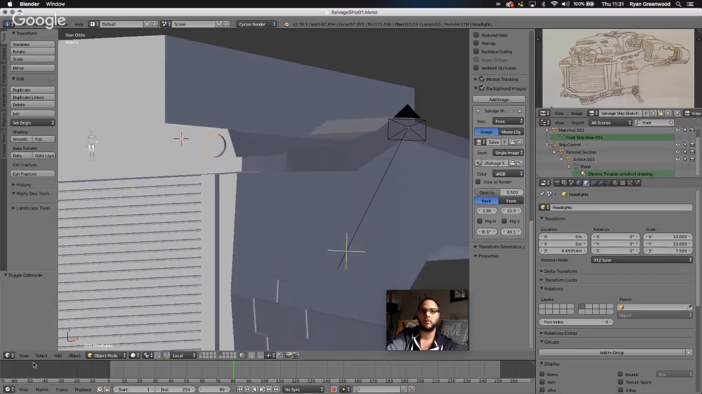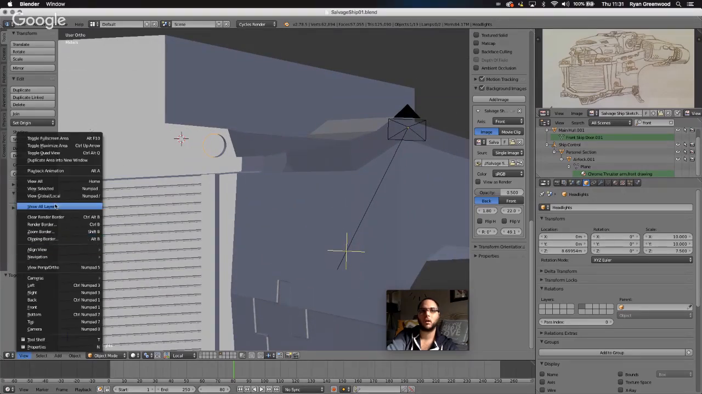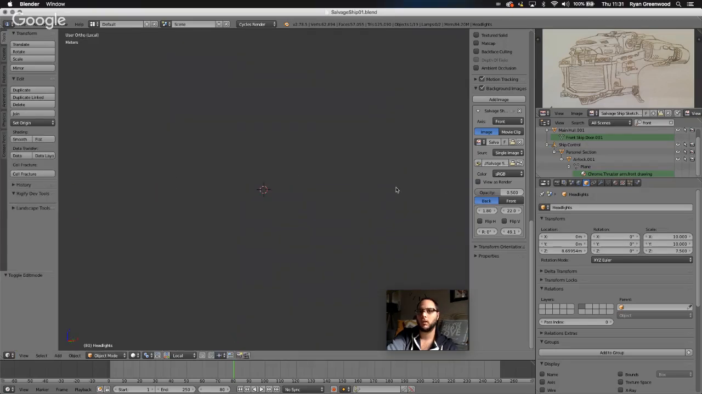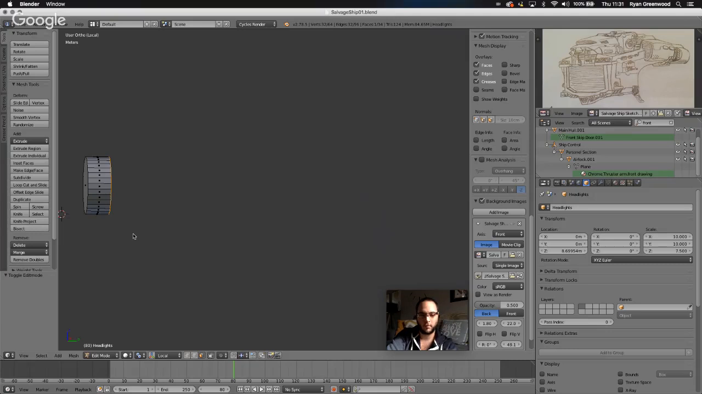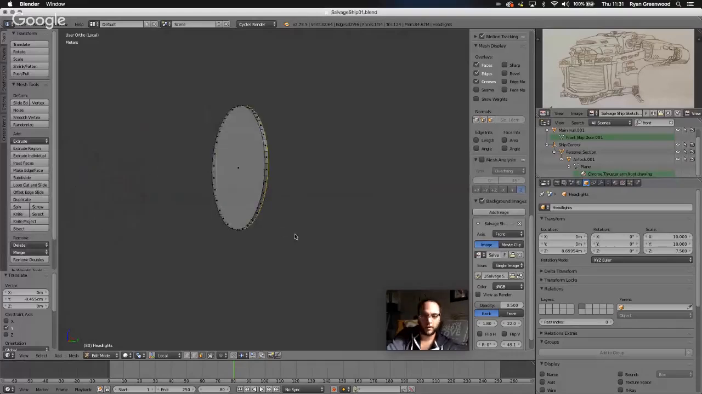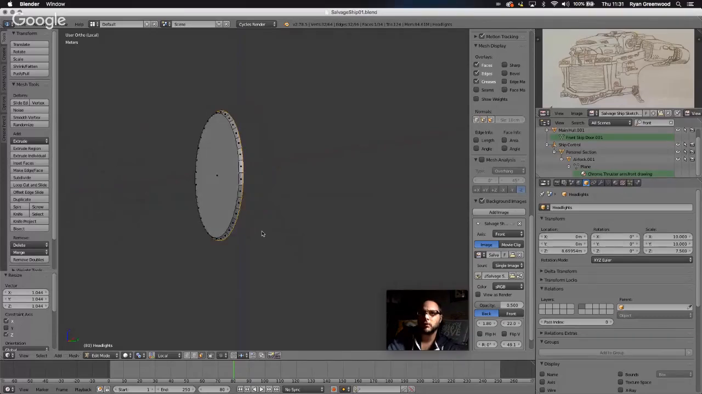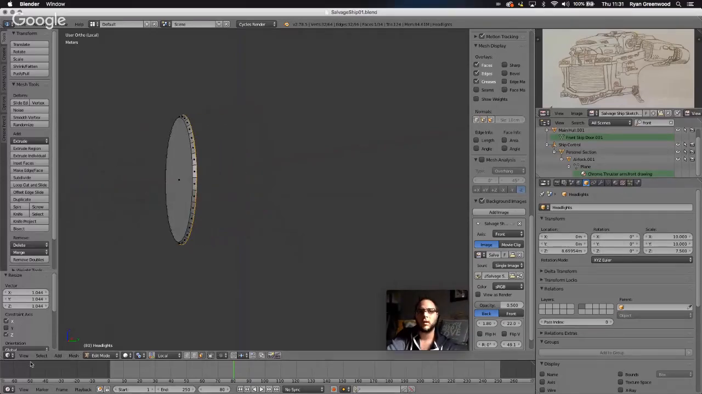And then I'm going to go view, go for global. Tab into edit mode, grab this, and we're going to move that back, grab Y. Then I'm going to scale that bit out again. No Y, only a little bit to give yourself a chamfered look. And view right.